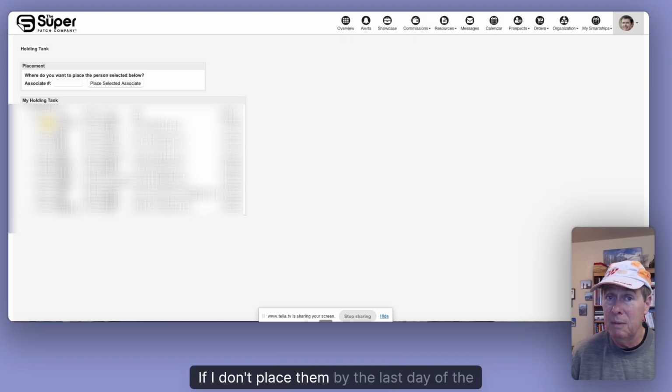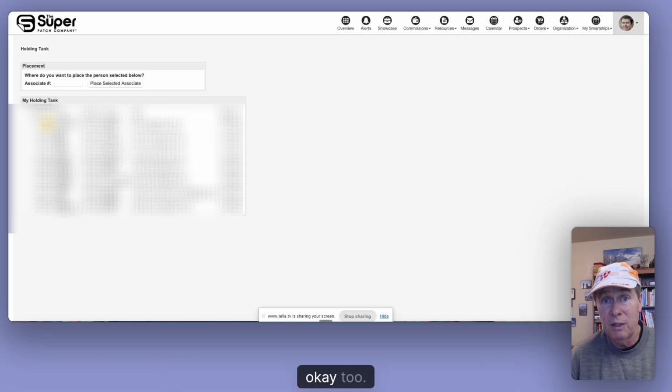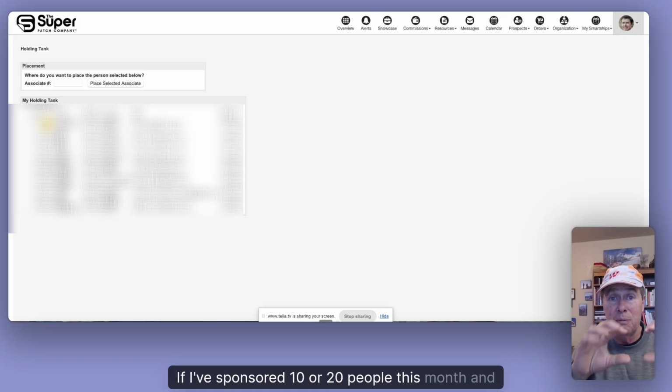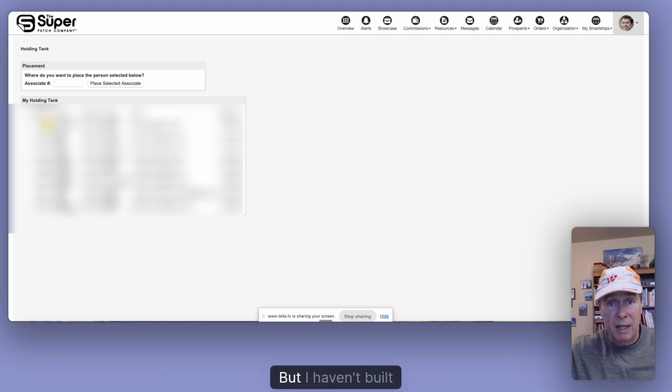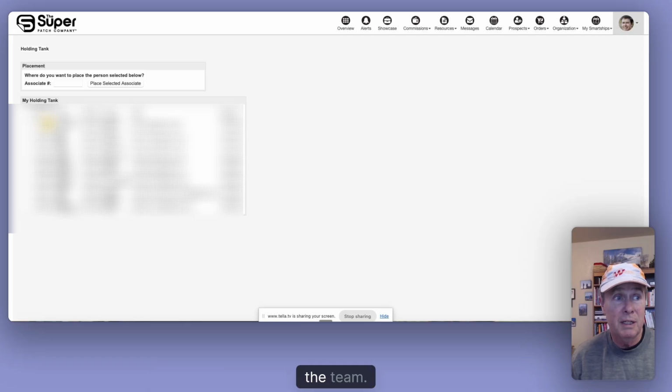If I don't place them by the last day of the month, then they will stay on my front level. And that's okay too. But if I've sponsored 10 or 20 people this month and they're all on my front line, that's great. But I haven't built team out of that. I haven't used that volume to help other people on the team. So what happens in here, it's very simple.